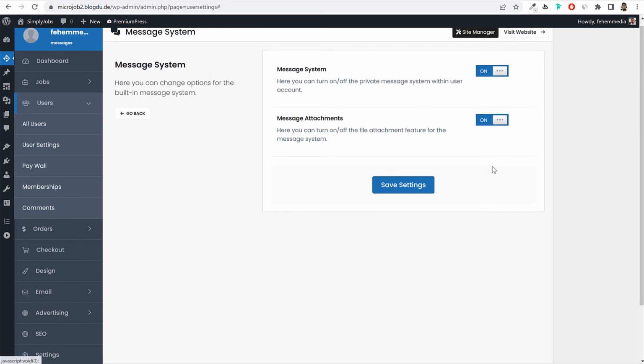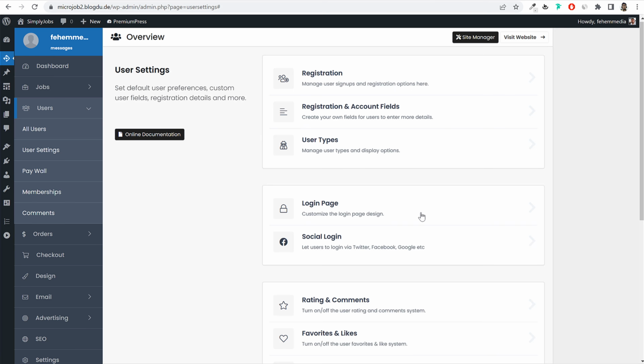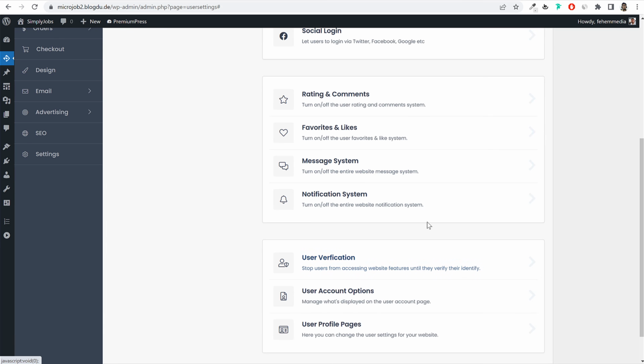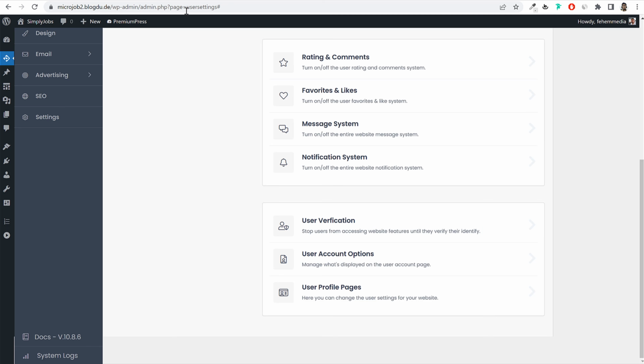Message system, very, very important. Make sure message system is on, and also message attachment is on, so that people can message each other and they can send the attachment. Very important. Then we have the notification system. Again, make sure this is on, so that whenever the user is using the website, they will get the notification. You will see how this notification thing works when we do a demo checkout.